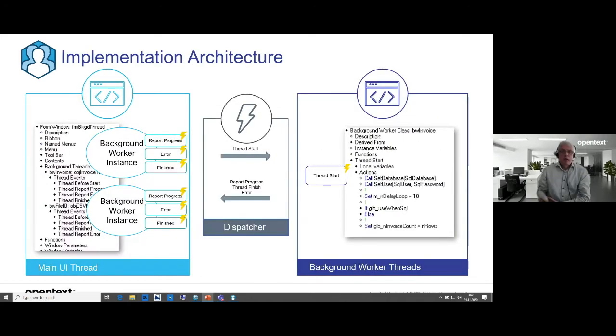So the implementation architecture is pretty simple. On the left-hand side, we have a form window or an MDI window, and we have a new section. This section is called background thread. And we create an instance of a background worker class. And at this point in the screenshot, we have two background workers. You can have maybe 20, 50, you can nest them, no problem at all.